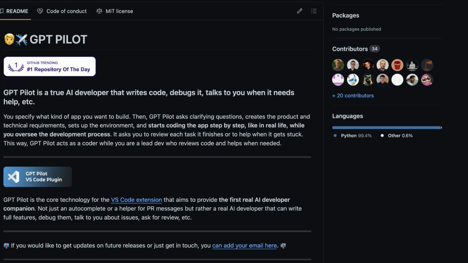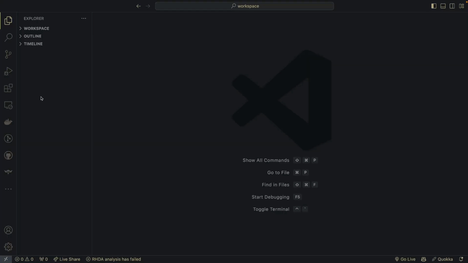I got to know about this amazing tool because it was #1 on GitHub trending page and I tried it and absolutely loved it. So I thought I should share it with you guys as well. So yeah, without wasting any more time, let's see how we can set it up and how we can use it. So let's go.